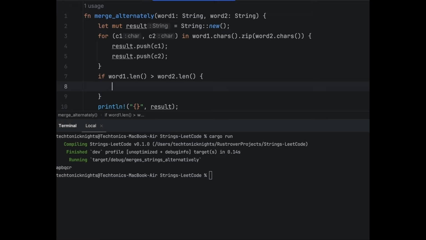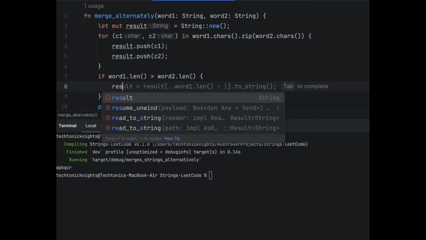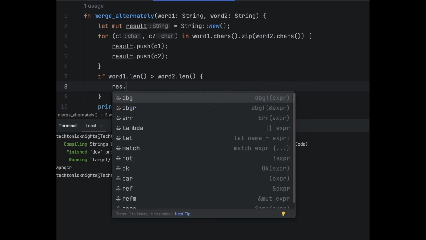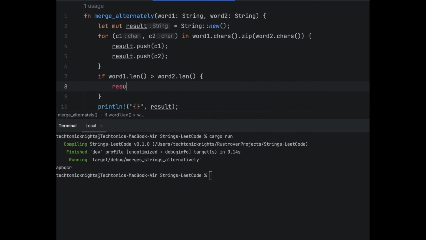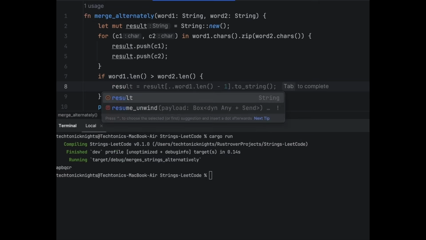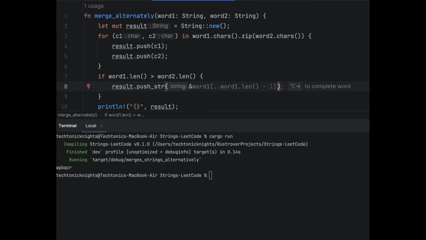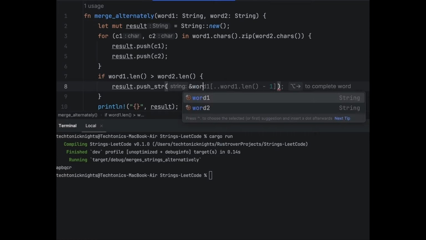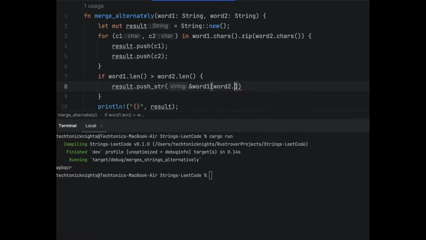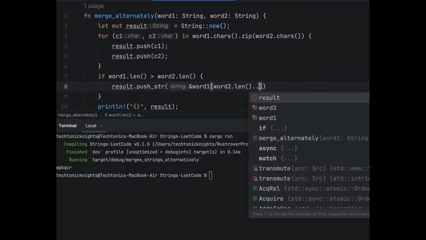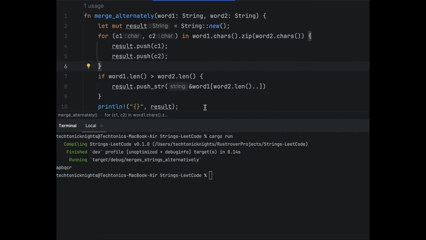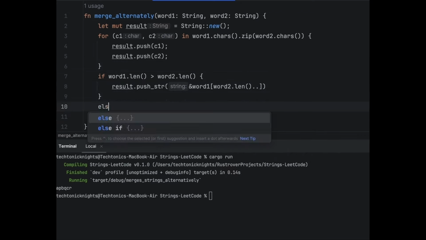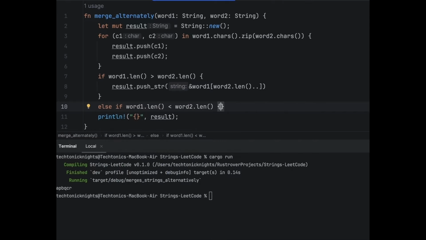If word 1 is longer, we append the remaining characters, which is a slice from word 1, using push string method. Push string method in Rust needs a borrowed slice rather than the ownership of the string itself. So we pass a borrowed slice to this method using ampersand. And the start index of the slice is length of word 2. Similarly, if word 2 is longer, we append the remaining characters from word 2 to the result.